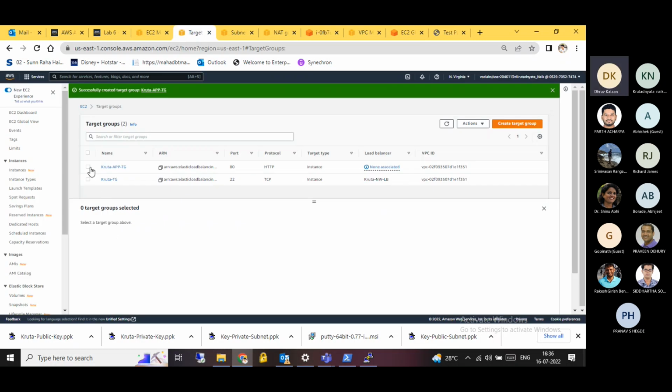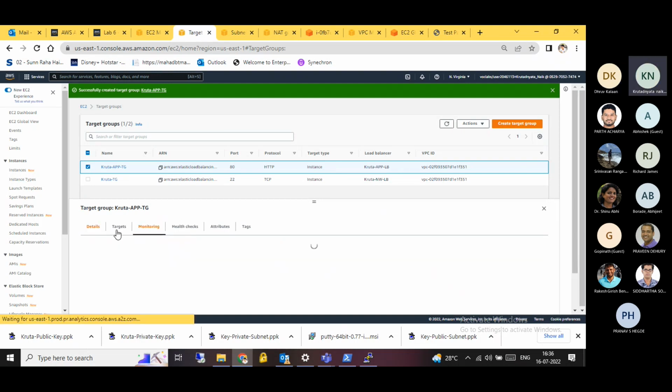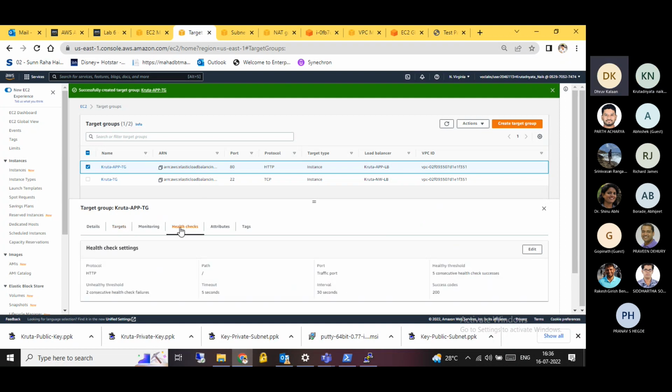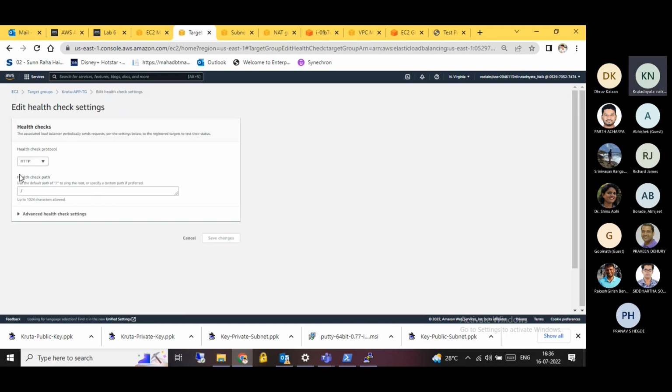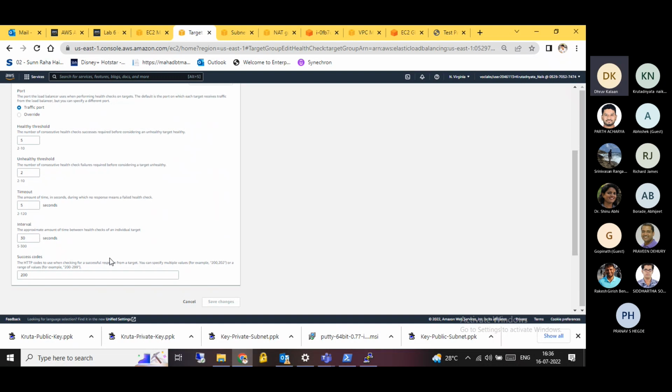Just click on the target group that you created. Just go to targets. Now this will be in an unhealthy state. And why is that? Just go to health checks and edit it. Just say advanced health check settings. Just come down and change the success code to 403. Okay, just say save.